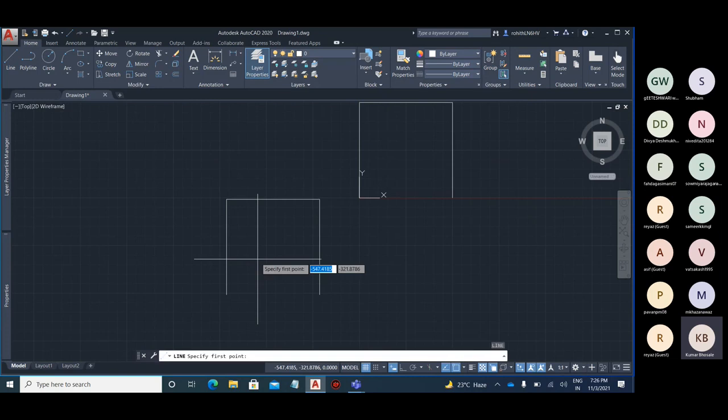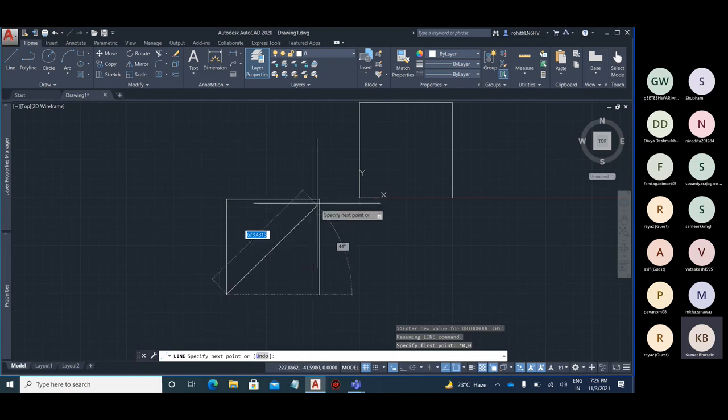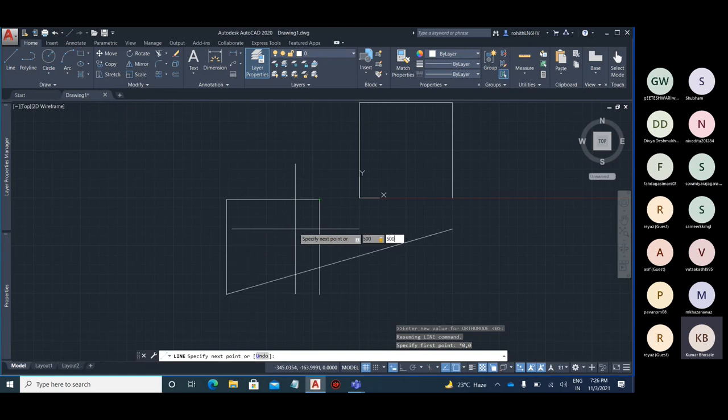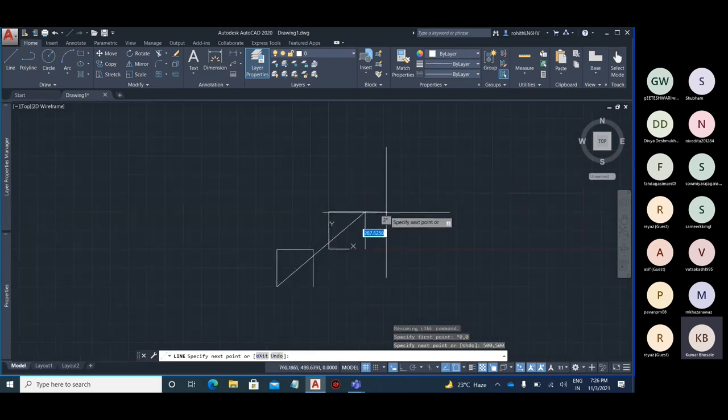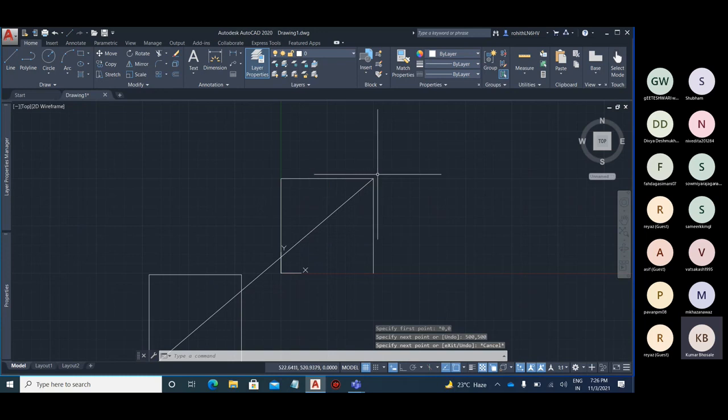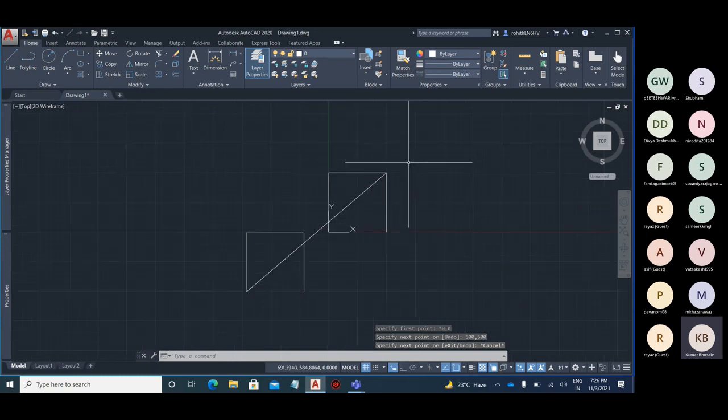So let's say I give Line, I'll give asterisk mark 0,0, and I want to join at this point, but I forgot to give the asterisk mark, and I give 500,500. It will join with respect to your UCS 500,500, because I have not given the asterisk mark at the start. So I hope this is clear about your UCS and WCS.